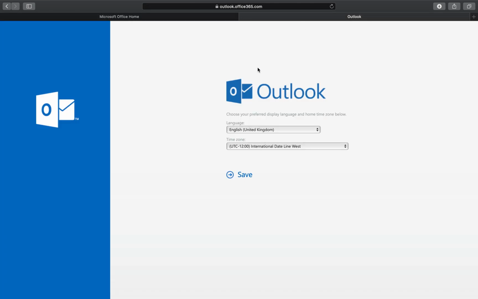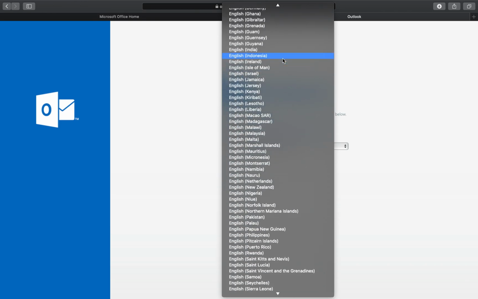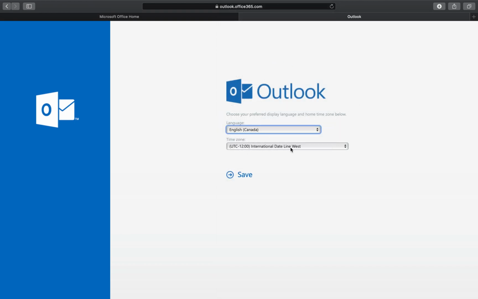Now you might be presented with something like this if you've never signed into Outlook before. If this is the case, you can select your language. I always use United Kingdom because they spell more like Canadians, and I didn't think Canada was on here. Maybe it is now. Let's check. Canada. Where are you, Canada? Oh, hey, Canada. Okay, so change it to English Canada.